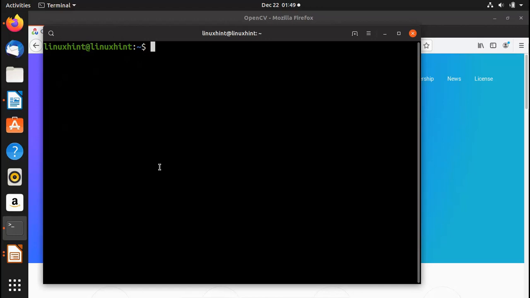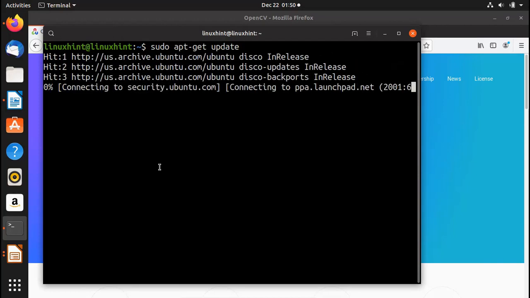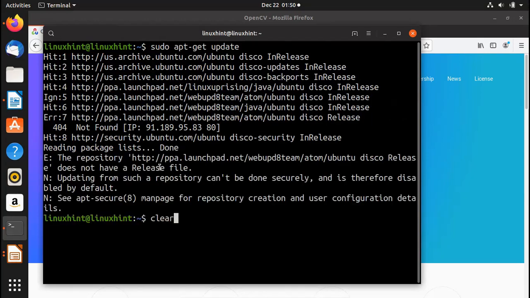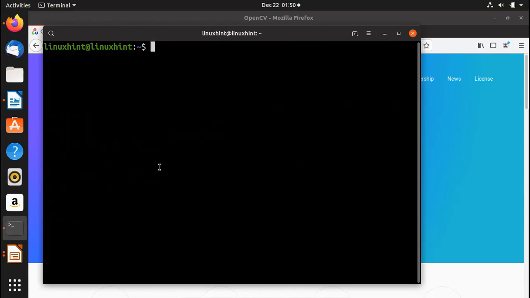So in order to install pip, first of all, you need to update the repository. You write here sudo apt-get update. Alright, so you update your repository. Once you have updated your repository, then you write a simple command that would install the pip module. So now after updating my repository, I'm going to write sudo apt install python3-pip. Okay, so this would install the pip module on our Ubuntu system.